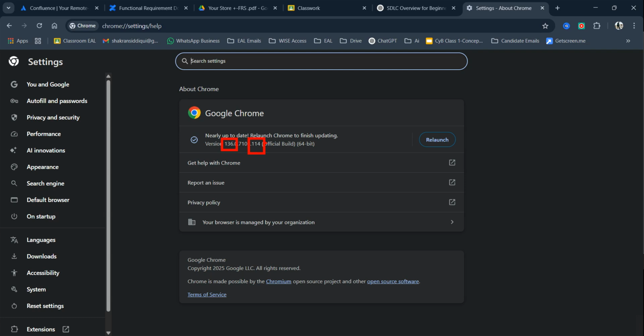Every time it is fixing something or creating something new, the version number changes. Every time something is fixed, the version number is changed. So for version 136, it was built 114 times in order to fix different issues. So this is what we mean by version numbers.